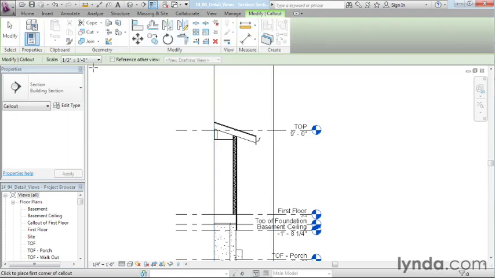From there, we need to think about, okay, what scale do we want this view to be at? For right now, we'll leave it at 1/2 inch equals a foot. Always remember that after you've done this, you can always come down to the scale at the bottom of the screen and adjust it so it's larger or smaller, whatever you require.